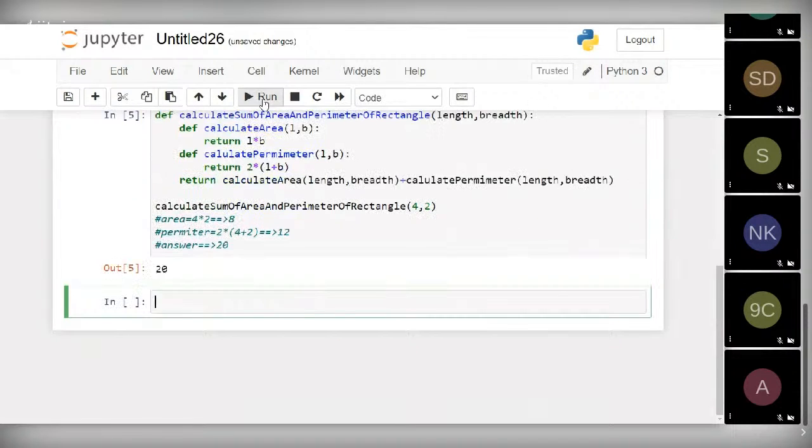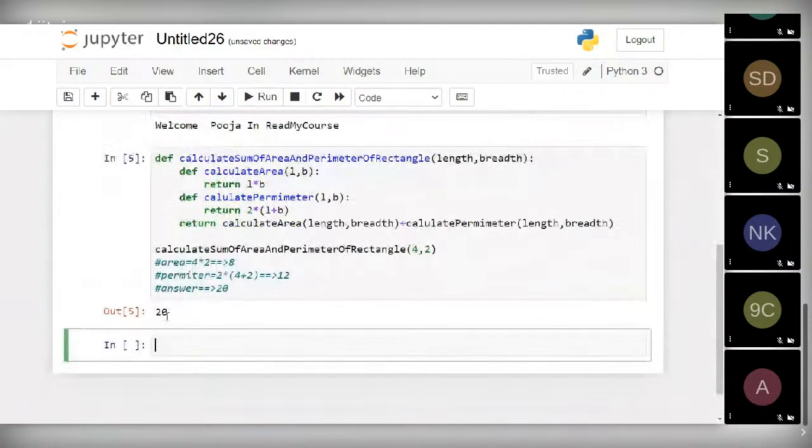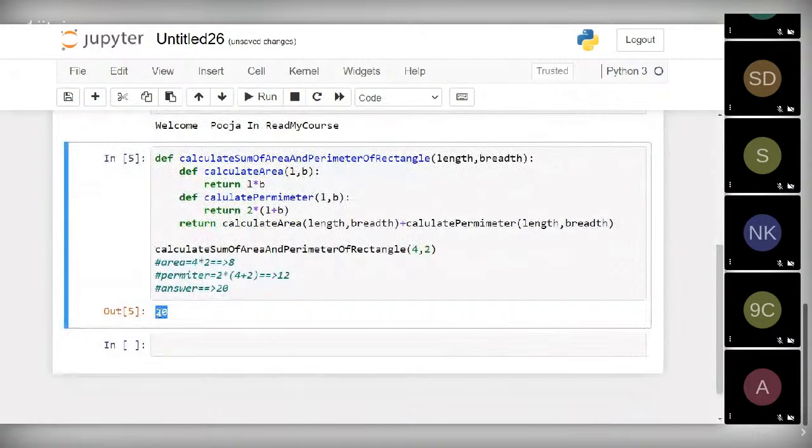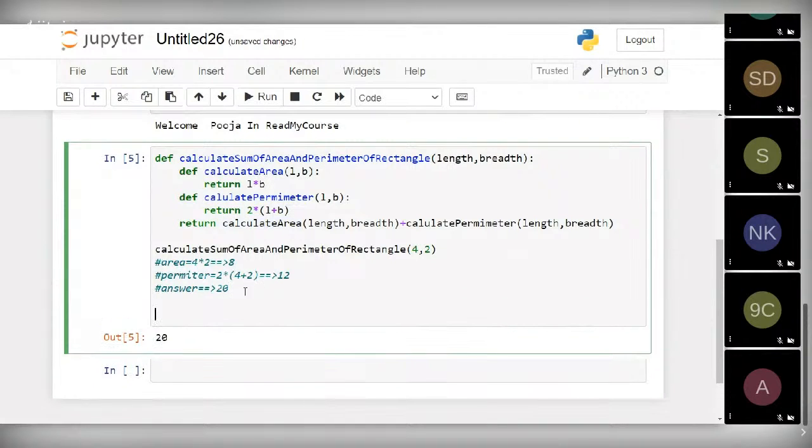You will see that the answer will be 20. So this is printing us 20. But suppose that we are calling this function outside of this function. Suppose that we are calling calculate_area for 2. Now you can see that it will give you an error.